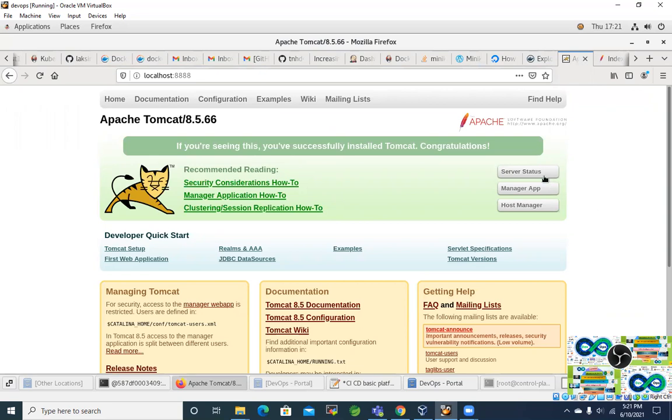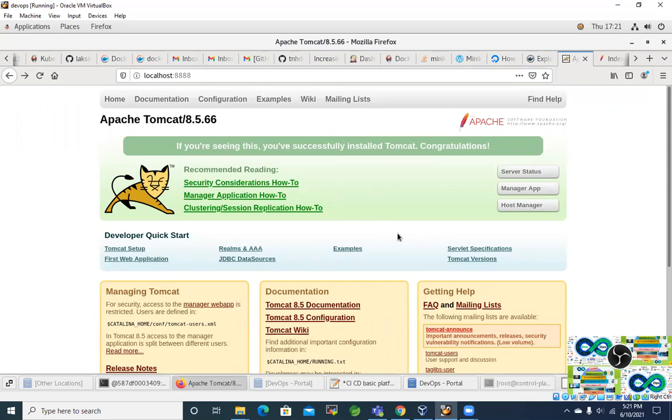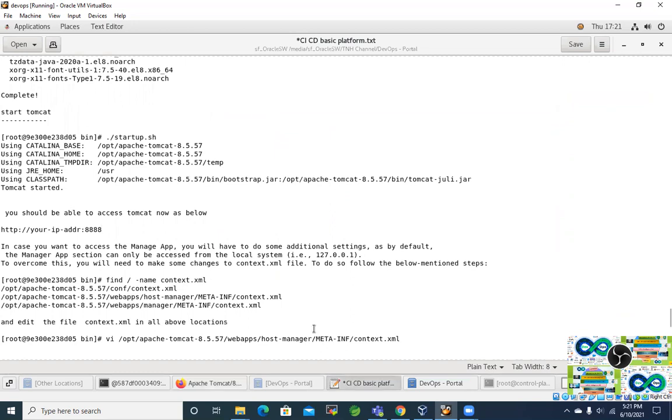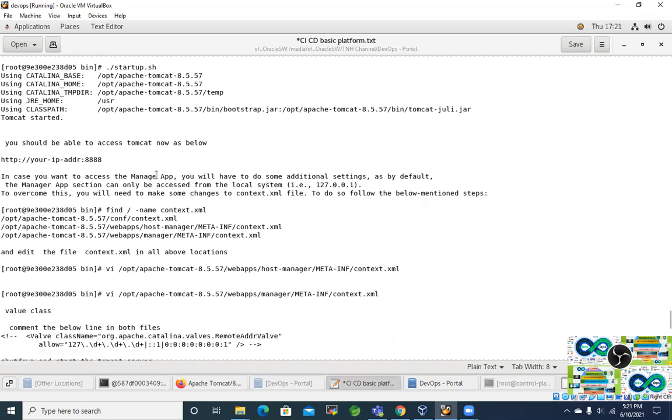And at the moment, server status will not work because we need to configure these things, right? Manage apps also will not work. We need to configure users and roles for those things. So we have to do that additional configuration. Not additional, really. Normally in Tomcat we need to do these configurations right after installation. In case you want to access the manage app, you will have to do some additional settings. It's okay. In the manage app, you can only read, because we allow it to be globally accessible from outside. External applications will be able to access it. So we need to enable external applications to access Tomcat. We need to do some configurations.